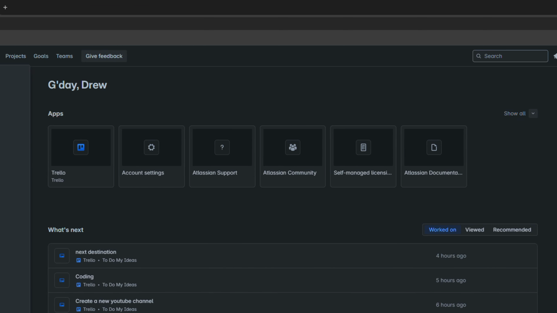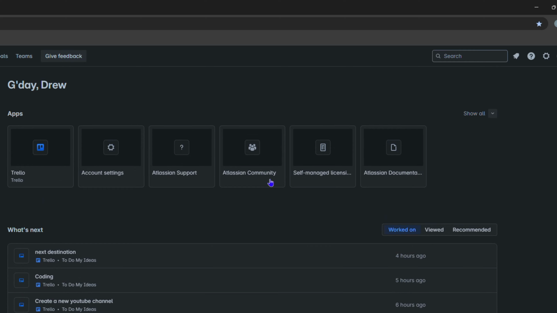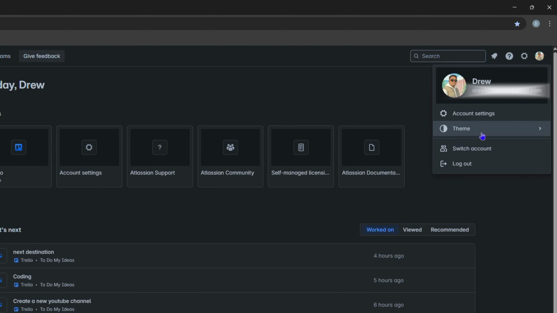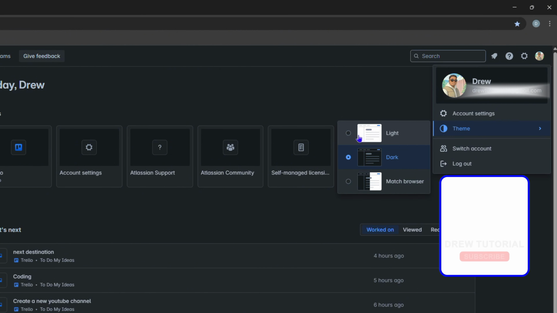So if you ever want to switch your Atlassian account to dark mode, this is how you do it, by simply clicking your profile on the upper right hand side, going to theme, and you can easily switch it from here.